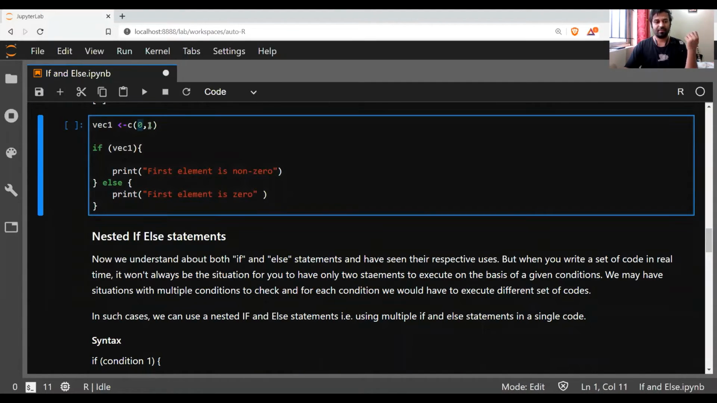Okay. Now the same thing we can check with our vectors also. So here I'm passing 0 and 1. So the first element is 0. Now if I pass this particular vector as a condition, then only the first element is going to be treated, that is 0, and it is treated as a false object, right? So I'm checking that if vector 1, that is if true, then print that first element is non-zero. If this was not 0 and 1, then this would be executed. But in my vector this is 0, so this statement is going to give false. So my control will directly move to the else part, and this particular statement will be printed.